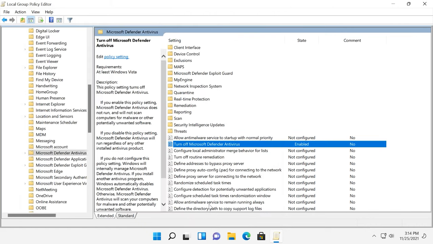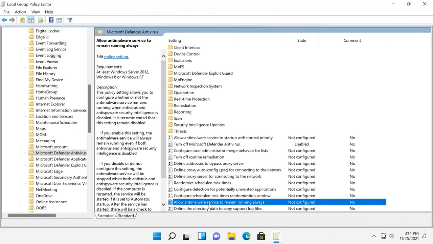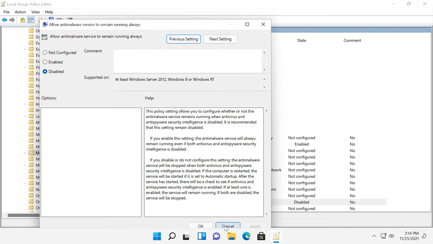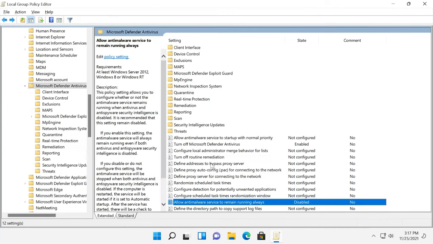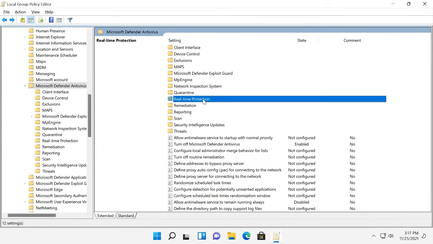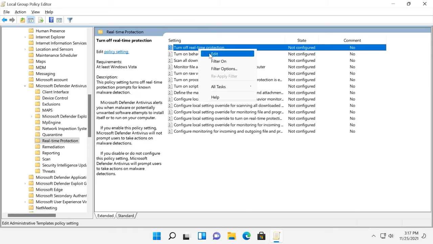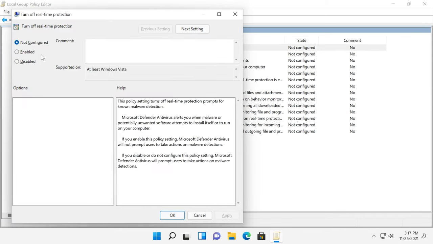After that, modify the setting Allow anti-malware service to remain running always. Check the option Disabled, click Apply and OK. After that, open the folder Real-Time Protection and open the setting Turn off Real-Time Protection. Check the option Enabled, click Apply, OK.